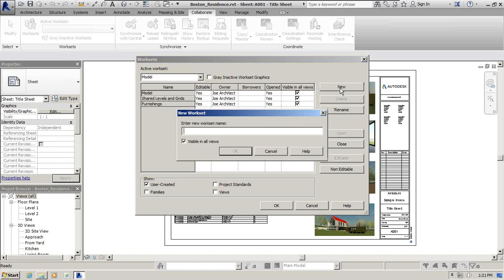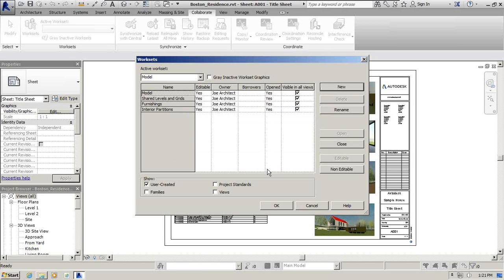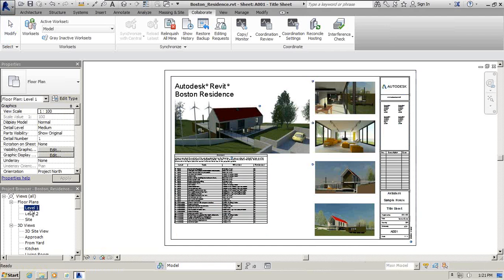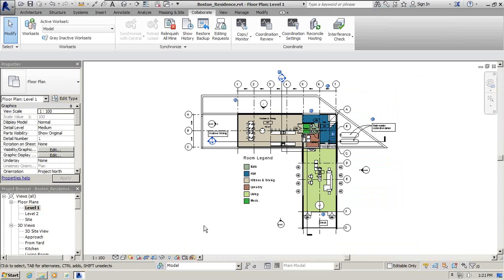Okay, we'll make another one called interior partitions. Okay, that's enough. And say OK. Now, I made those work sets. Nothing's really on them yet. They haven't done anything until I actually put something on them. And I will simulate that very quickly.